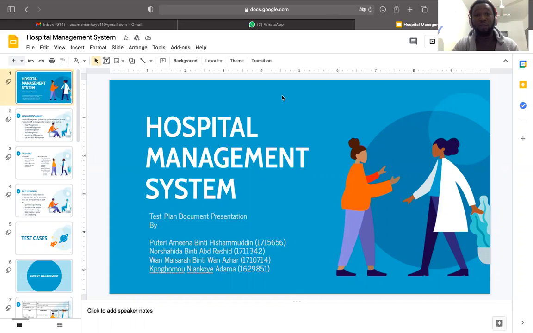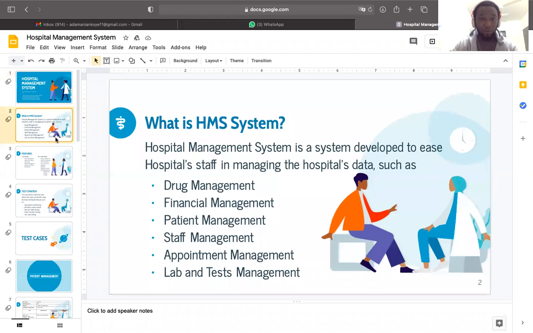Actually, I'm presenting this topic on behalf of my group, which is composed of Putri Amina, No Saida, Wilki, Wan Maisara, and I. So we proceed with the hospital management system to test the different features that have been listed in our report. So first of all, what is a hospital management system?